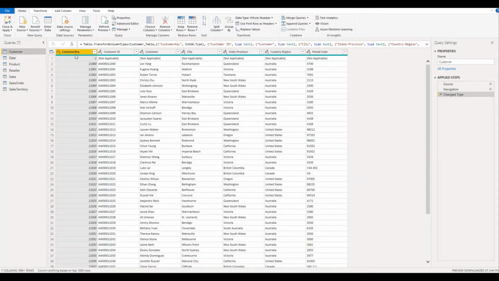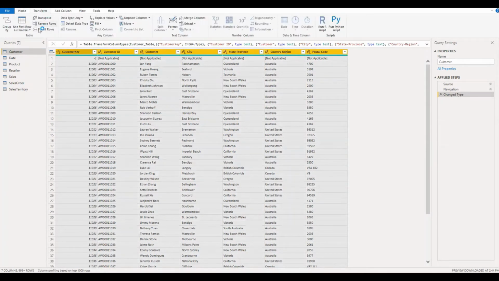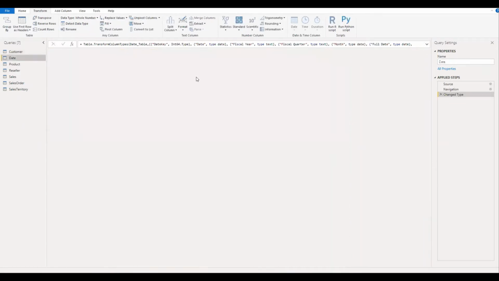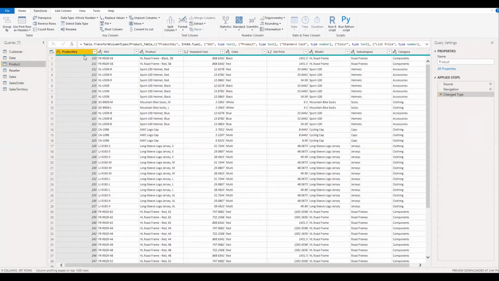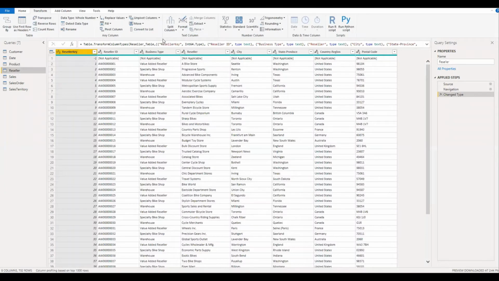The other way to do the same thing is to select all the columns and then, under the Transform tab, click on Detect Data Type. Power BI will decide the best data type for each field. Then let's go to the date, and we need to do the same thing for product. We have whole numbers, so I'm not going to do anything here. Reseller, reseller key, it looks like a whole number, so it's fine.